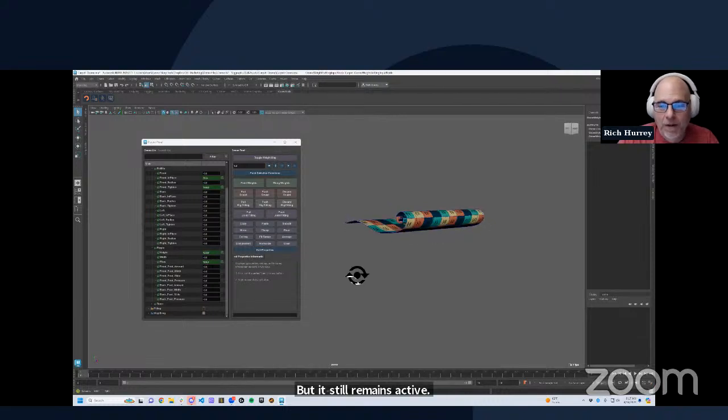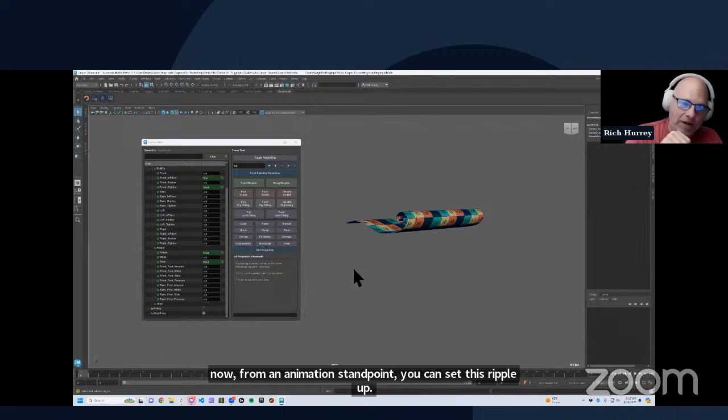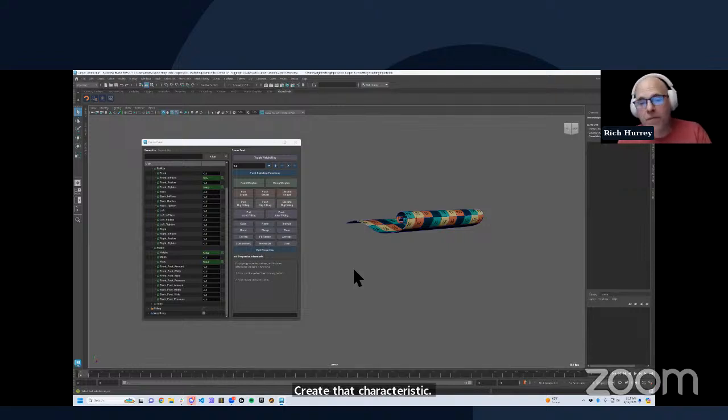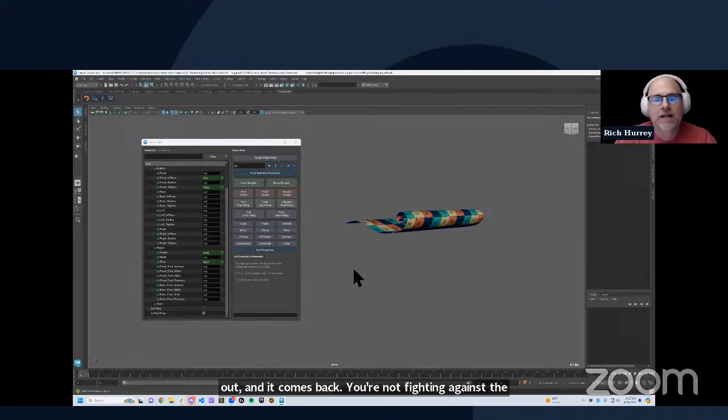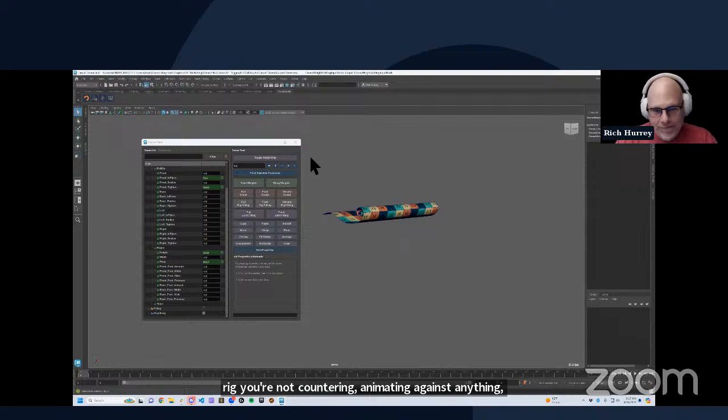So now, from an animation standpoint, you can set this ripple up, create that characteristic, roll the carpet up, it goes away, roll the carpet back out, and it comes back. You're not fighting against the rig, you're not counter-animating against anything, and it just kind of flows in and out. All right, so that's kind of our three main principles.